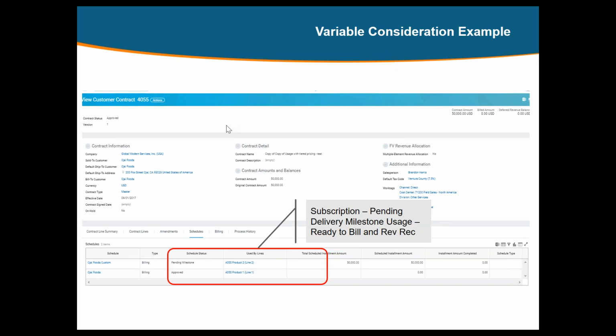So the next thing is that the subscription line is pending delivery milestone, as we talked about. So you cannot recognize revenue on that until you have delivered the software license. So that you would handle through what we call a milestone, and I'll talk about it. And you can see that in the schedule definition that for this particular service subscription line, it is pending a milestone. The usage line is ready to go.